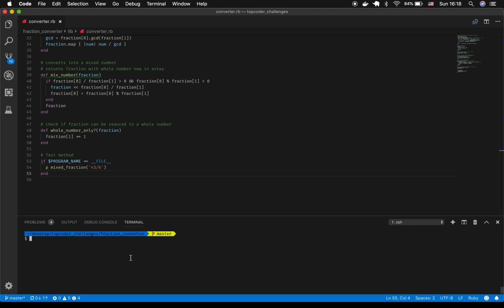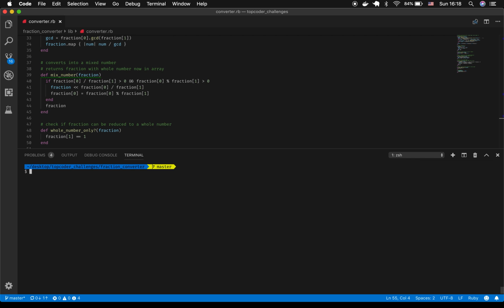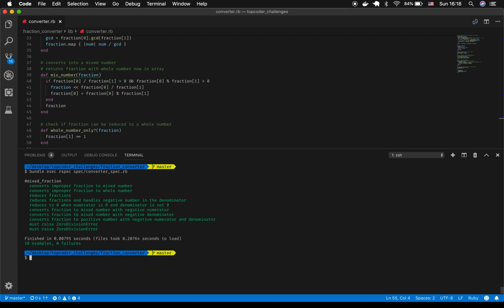So let's clear our screen real fast. We'll move this up. Okay, and then bundle exec rspec, and then according to the readme file, we run spec /converter spec.rb. So we have 10 examples. Converts improper fraction to mixed number, converts improper fraction to whole number, reduces fractions and handles negative number in the denominator, reduces to 0 when numerator is 0 and denominator is not 0.